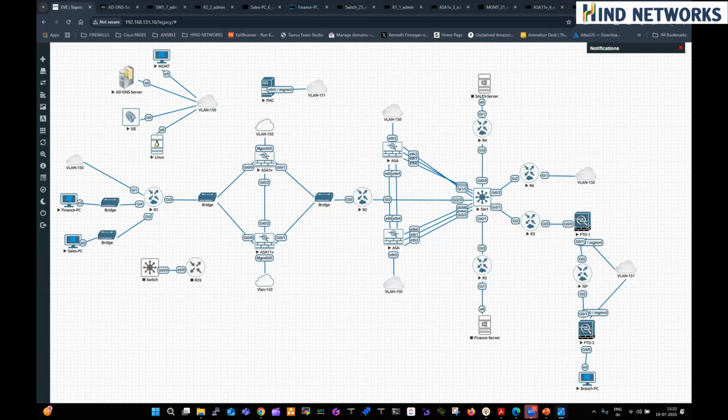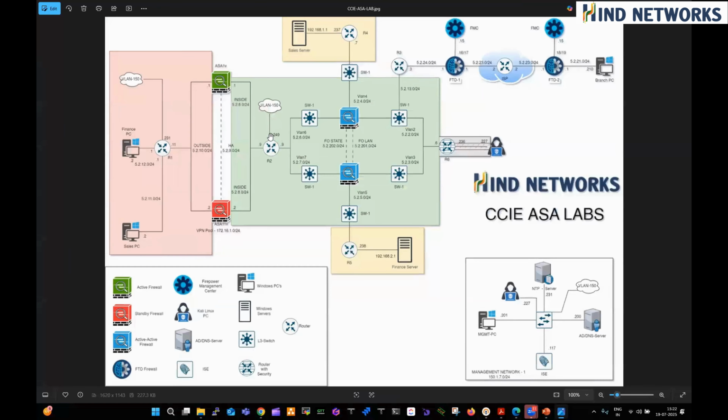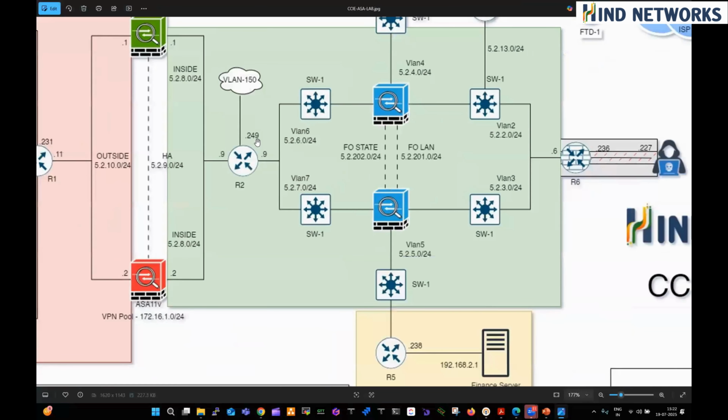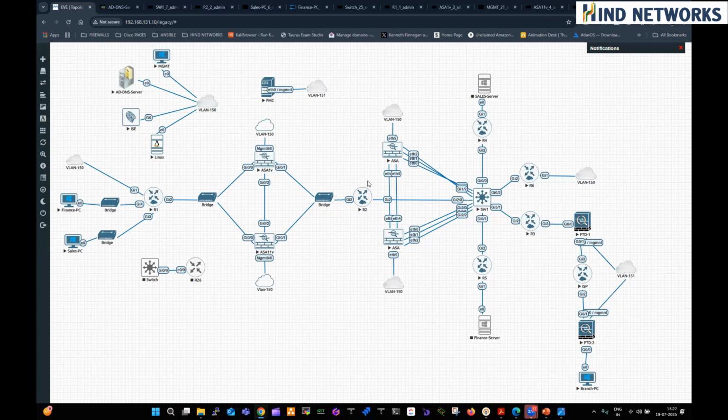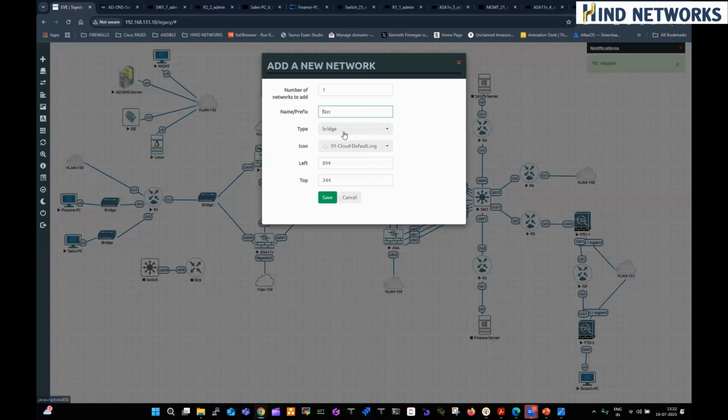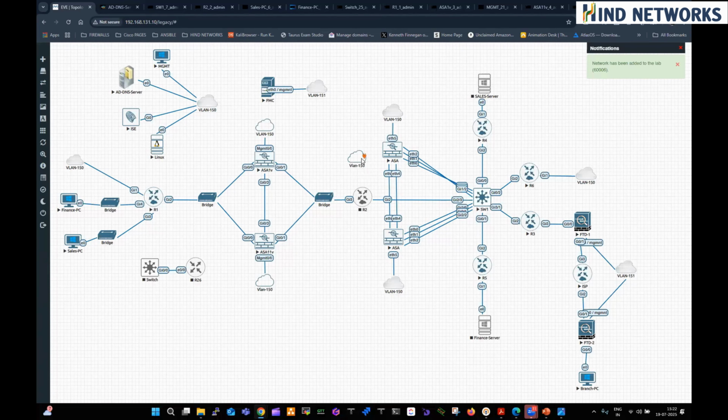Yep, it is the management side of the interface. This IP address I'm talking about is going to be the management side of an interface, and R2 has to be connected in that way. So I think I have to disable R2 and then connect to cloud one. Cloud one is going to be my VLAN 150, and cloud two is going to be VLAN 151 where my FMC is.